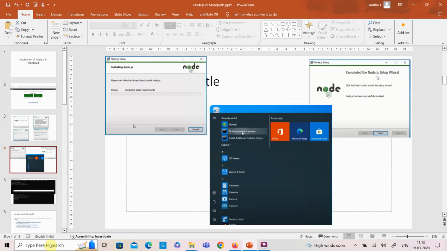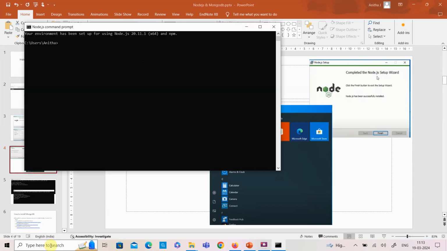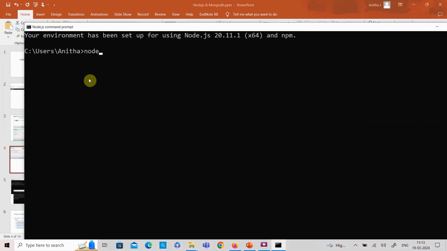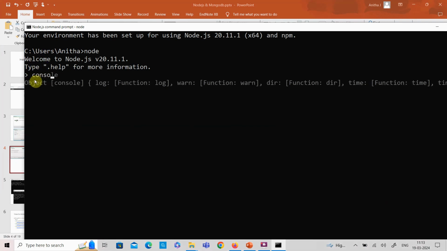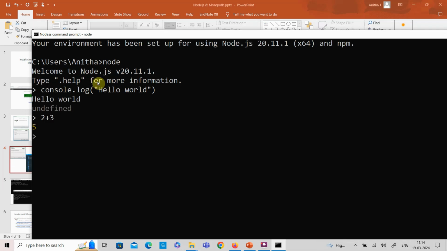To view the command prompt, we can go with the Node.js command prompt. If you want to verify whether it is installed properly, you just have to give node. Now it has moved into the node prompt. I'm going to put console.log and print hello world. So this will print hello world. Suppose I add two numbers, that also it will evaluate.